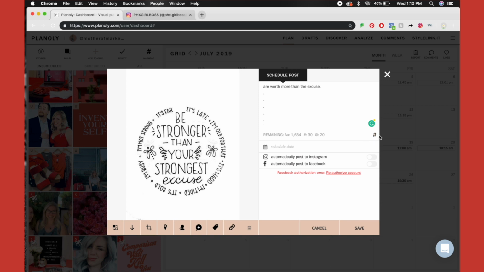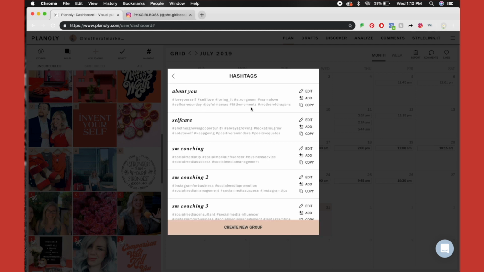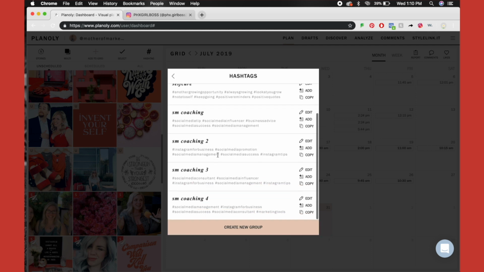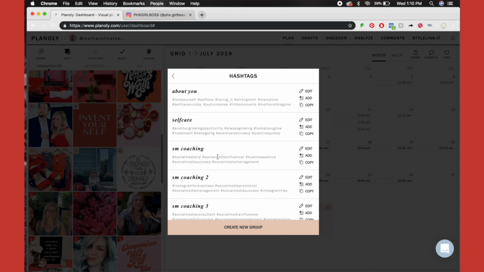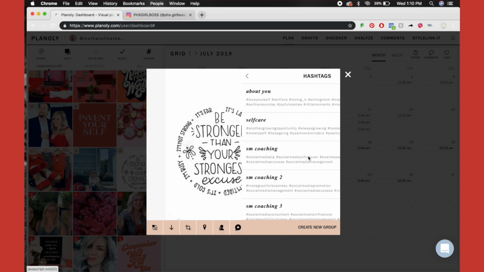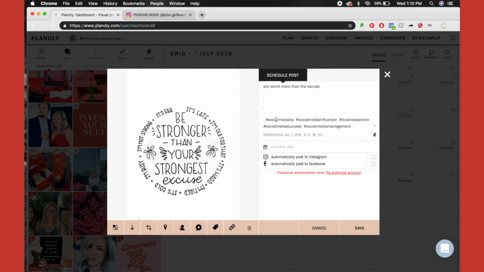To add those hashtags, you're going to click on the hashtag icon within the post section. And then you'll see I've already created a list of hashtags, which is really helpful when you're on the go with your mobile device because everything you save on your desktop translates into your mobile Planoly app. Then from there, I'm going to click Add and make sure that all my hashtags end below this line of dots.